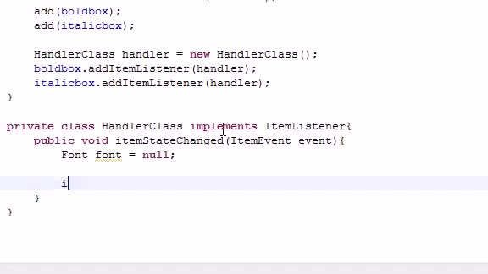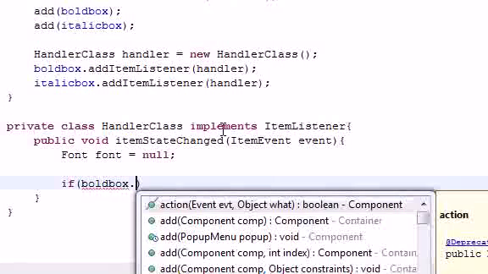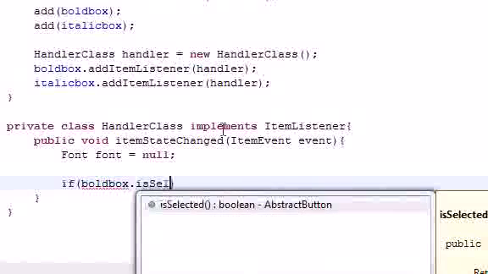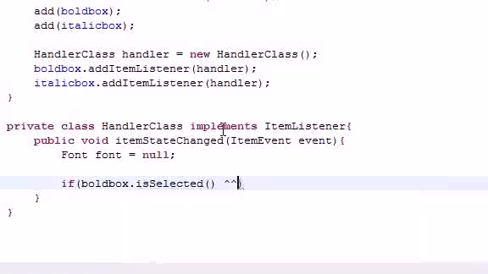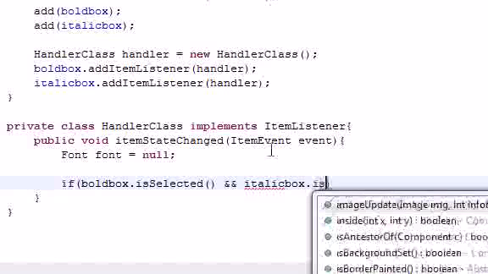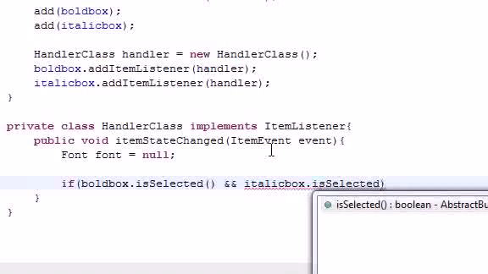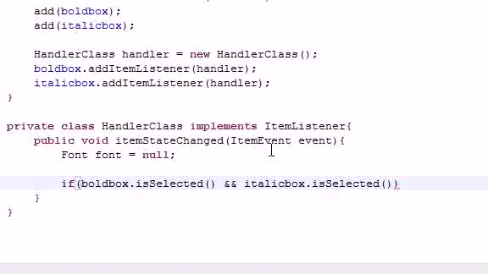So let's go ahead and first write if bold box dot selected, just like that. And this is a built-in method to show if it's checked or not. So if bold box is selected, and italic box dot is selected, then what do we want to do?